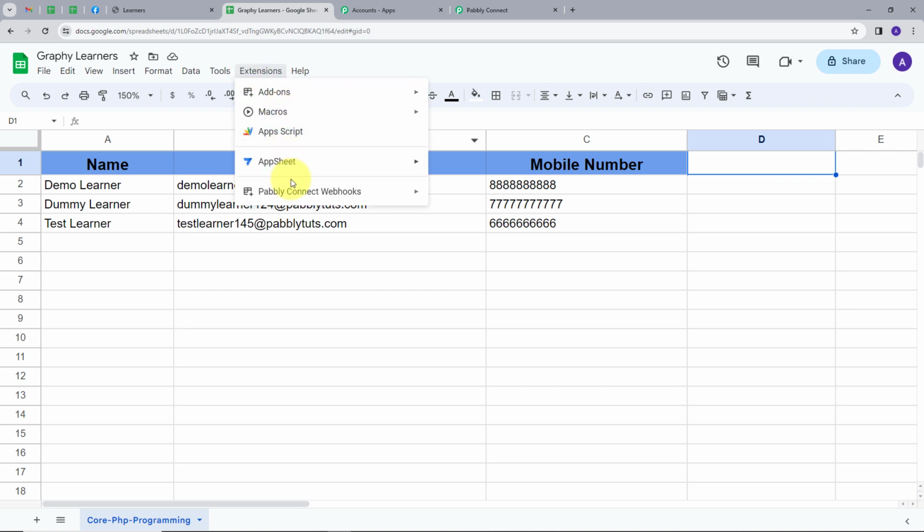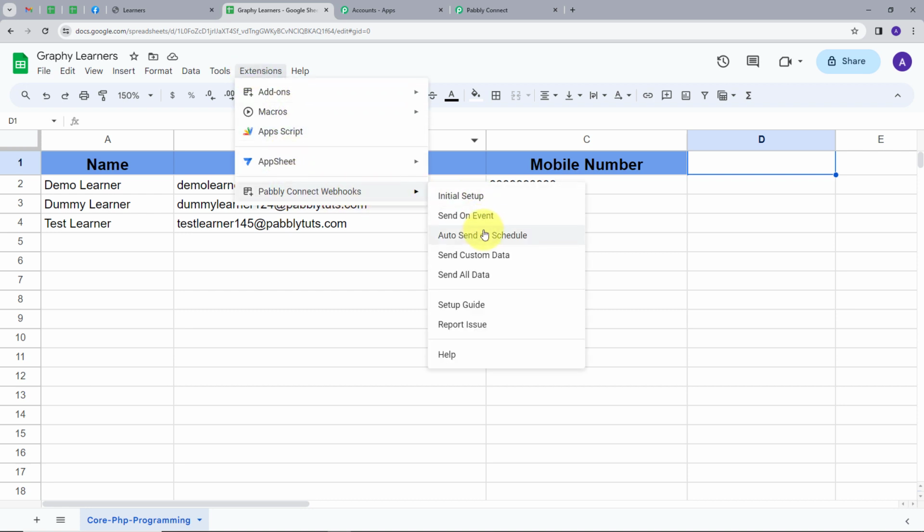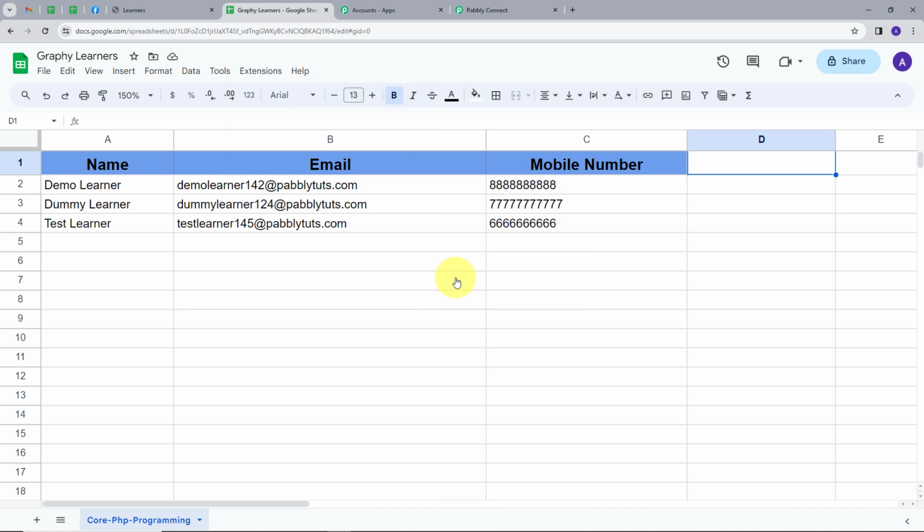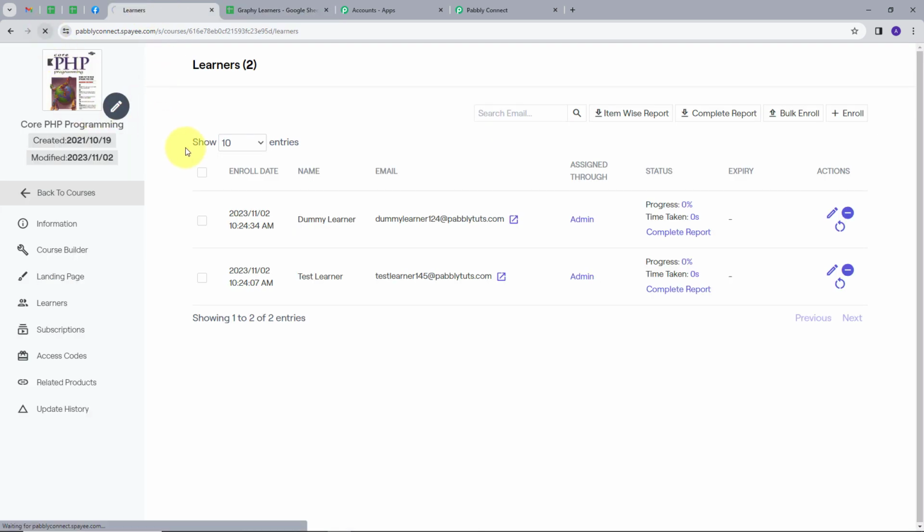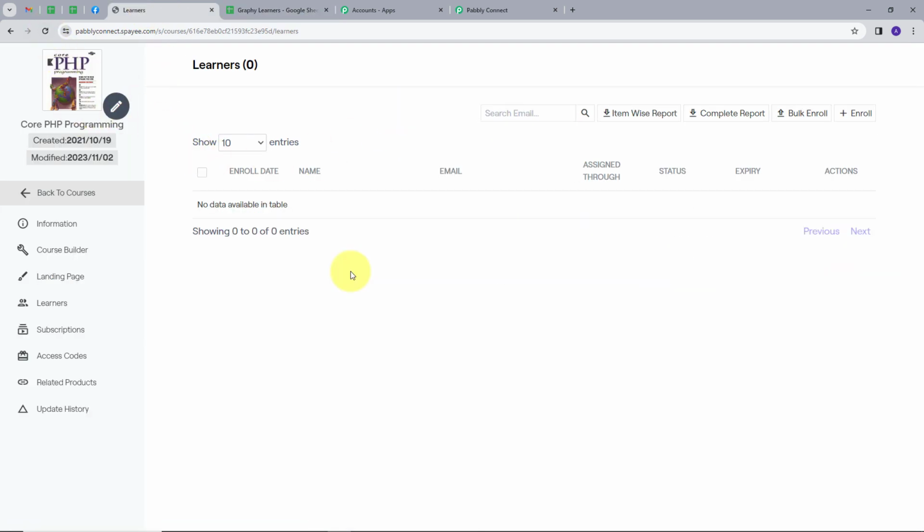I will go to extensions. I will open this Pabbly Connect webhook and I'm going to click here on send all data. So what this will do is that it will send all the data of all the learners to Pabbly Connect and we will unenroll all these learners from Graphy. Now let's go back to Graphy. I will refresh this. And here we can see it is showing 0 learners. So we have unenrolled all the learners from our Google Sheets. So our workflow is working successfully and we have created this integration between our Google Sheets and Graphy account.